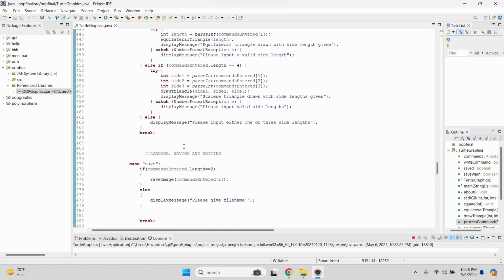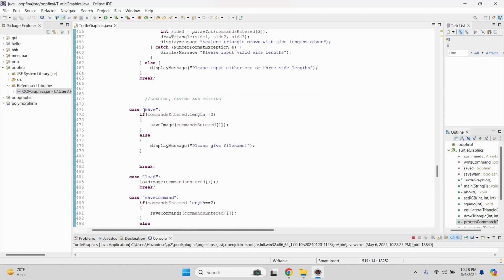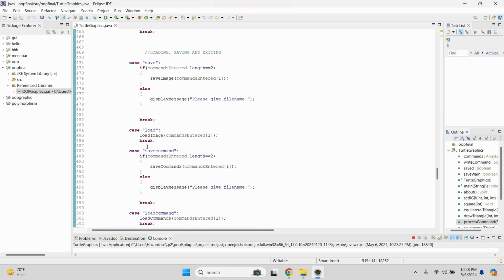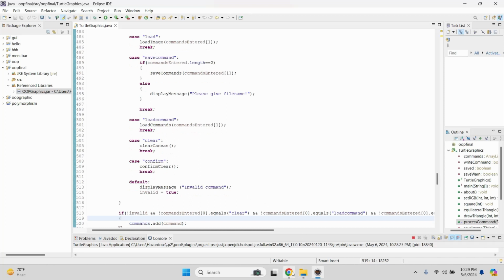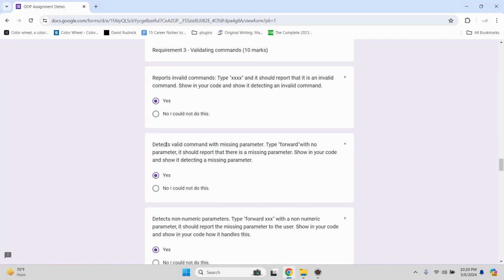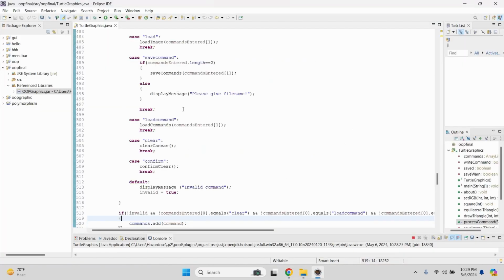When there are no matching cases, when the user gives commands other than the cases that I have listed, that is save, load command, clear, confirm, and so on, it displays a message of an invalid command. Moving on to the next one, detects valid command with missing parameter. Yes, as we have seen in the earlier segment, when there is a valid command but the parameter is missing, it throws a message that a parameter is missing.